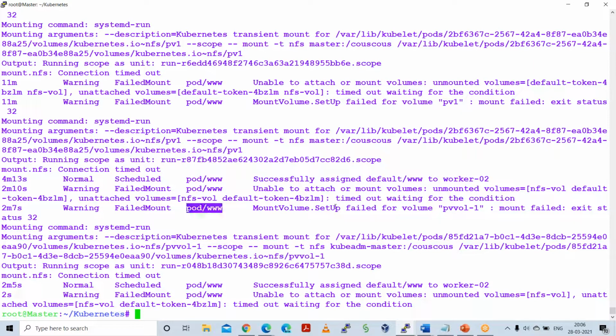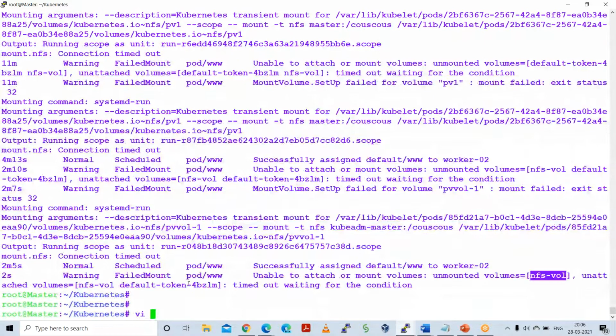Failed mount. Setup failed for volume PV, volume mount failed, exit status. Okay, so because of that reason it is not working. The reason is that NFS is not functioning properly here. Unable to attach or mount volumes. So it is unmounted, and then it failed. Now what we can do is check one thing, and then we'll go ahead.